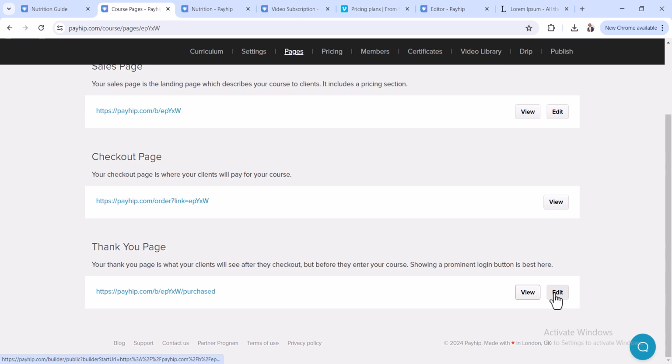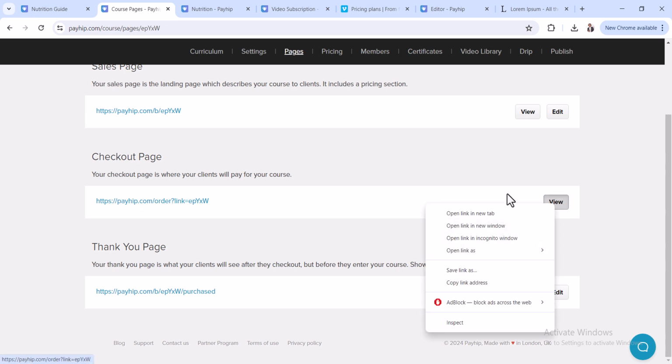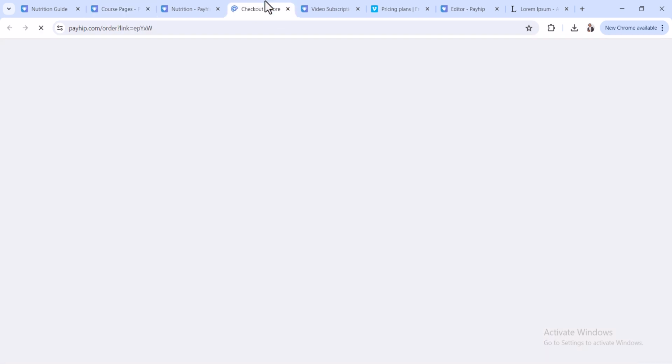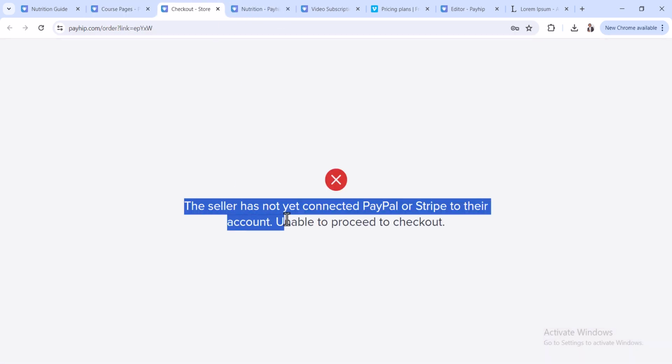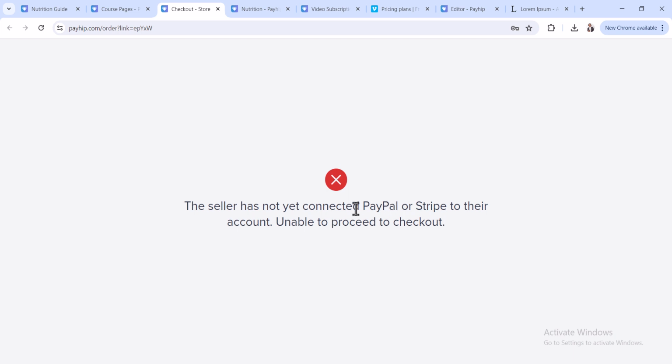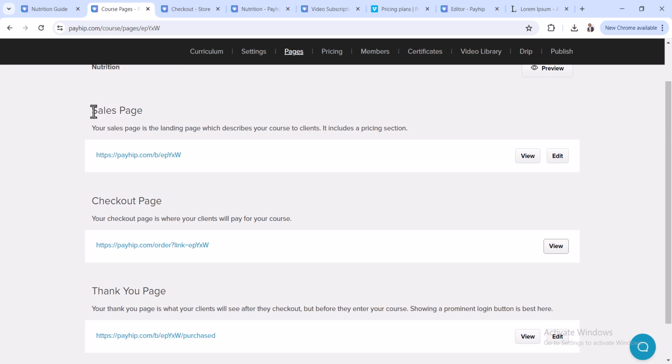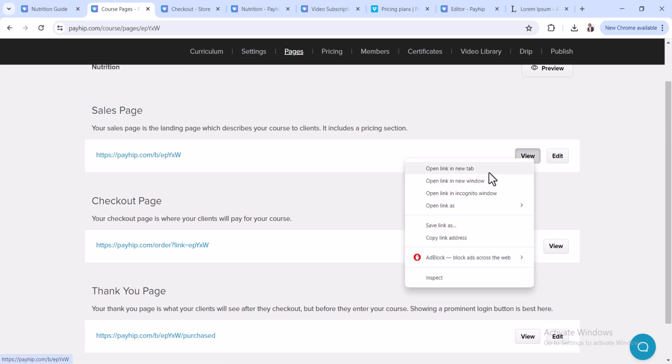You can edit everything that you want on the page, but the checkout page, of course, you cannot edit. There's no option for edit right here, but we can preview. If you try to preview, it will tell you the seller account has not been connected to any payment gateway. Simply because we've not added PayPal and Stripe, so we cannot preview it for now. But there's an option to view your checkout page, though you cannot edit. Now the next thing is the sales page. If I click on preview, I'm going to go ahead and click on preview.